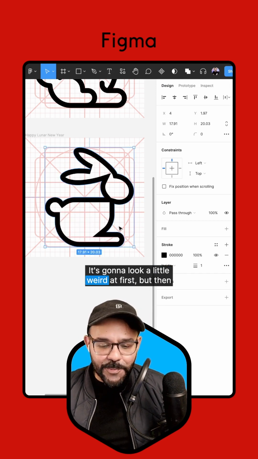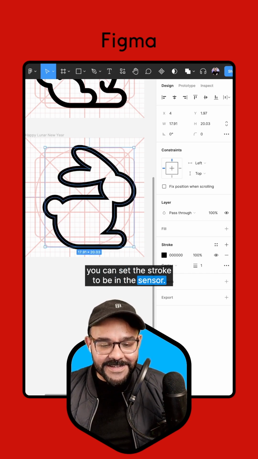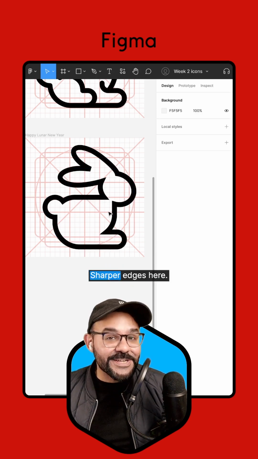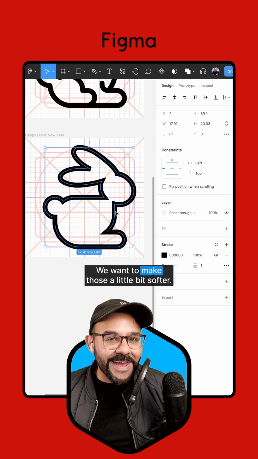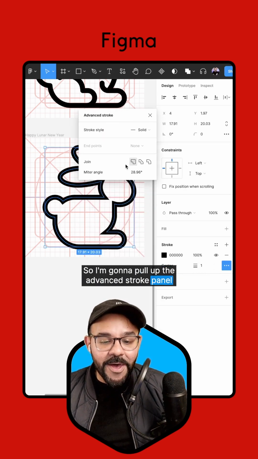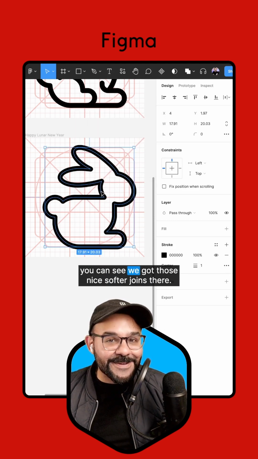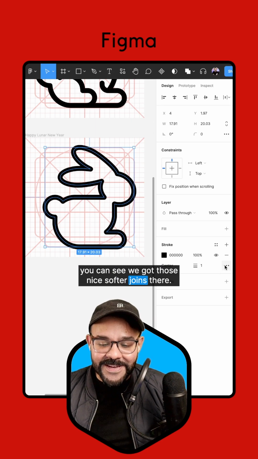It's going to look a little weird at first, but then you can set the stroke to be in the center. You'll also notice these sharper edges here. We want to make those a little bit softer, so I'm going to pull up the advanced stroke panel over here and set the joins to be rounded. So you can see we got those nice softer joins there.